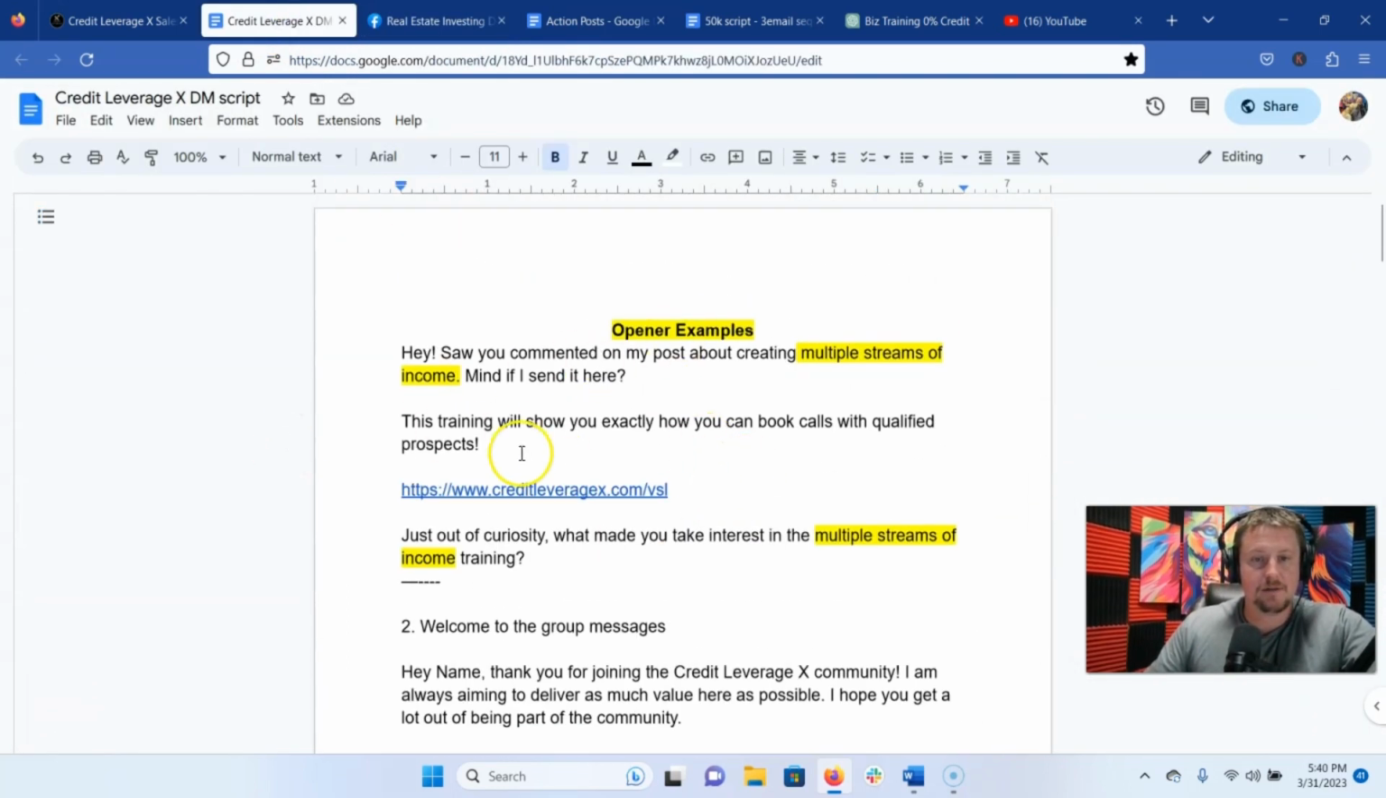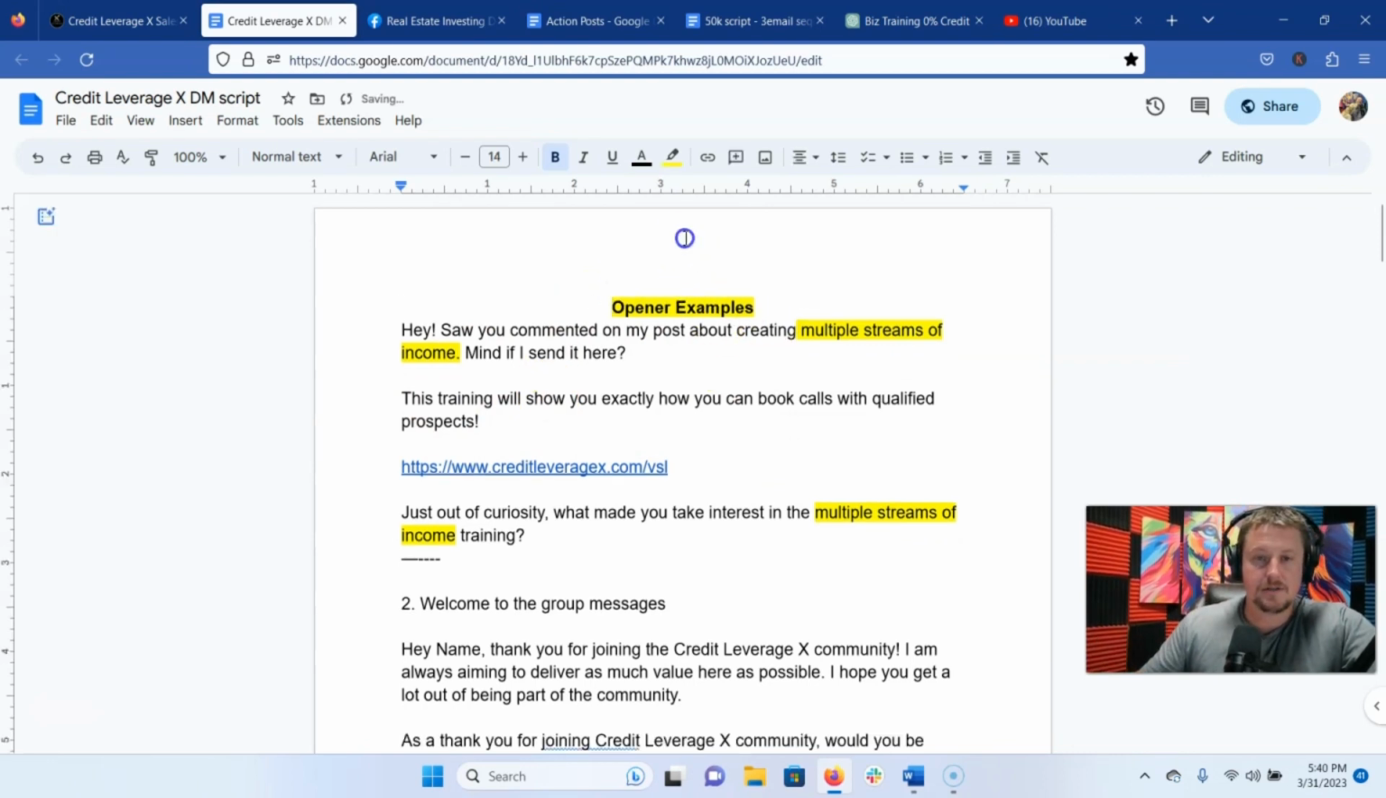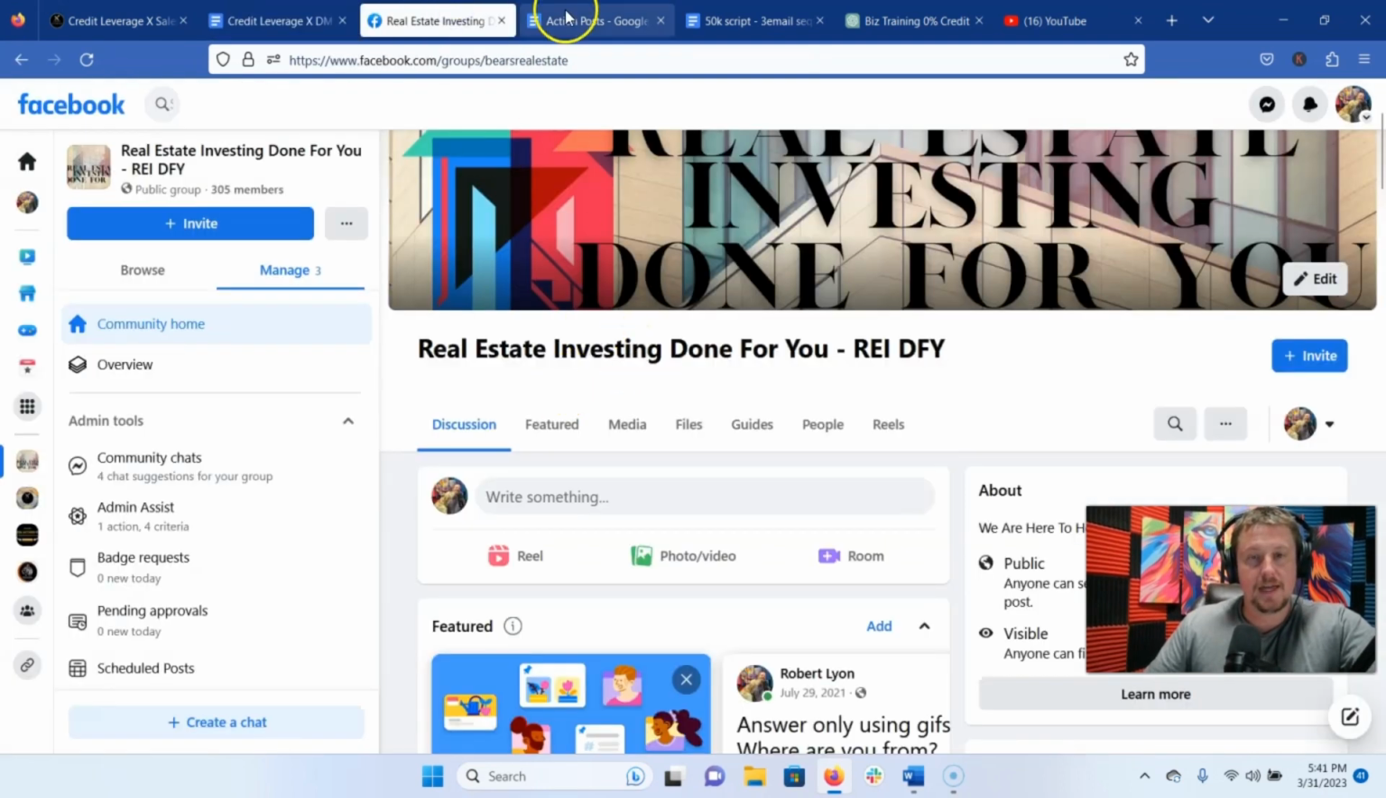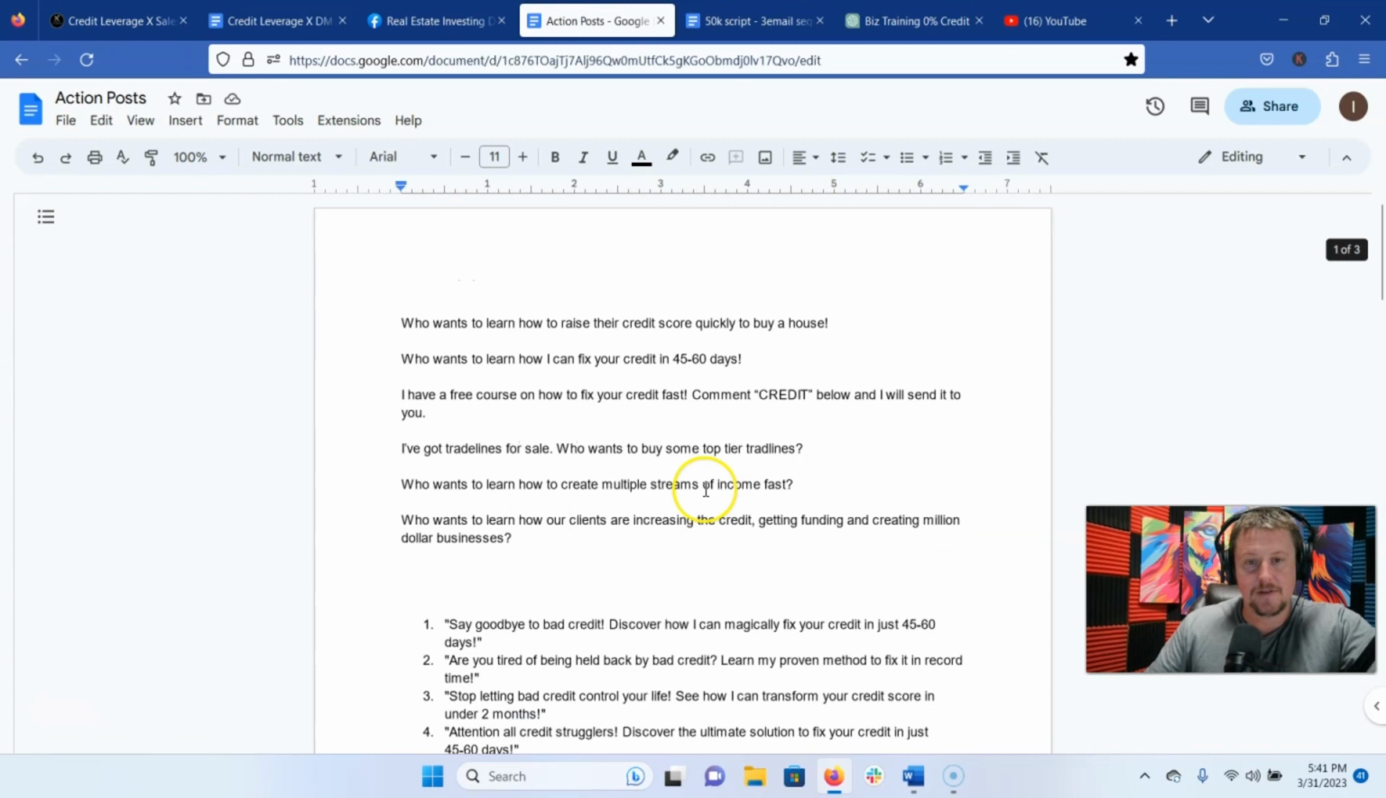Okay, so this is literally what I want people to do every single day. Every day. There's no excuses. If you want to make money, come up with a DM script, come up with action posts, start posting them in Facebook groups every day.